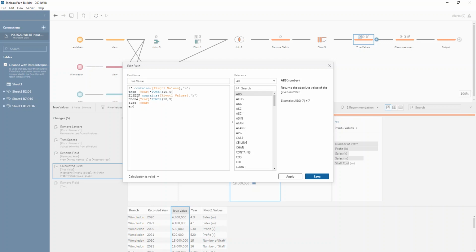And then the else if that pivot one values contains a k, so in the example here, profit k, then we want to multiply it by 1,000. Again, just doing 10 to the power 3 there, and then otherwise leave it alone. So the number of staff.